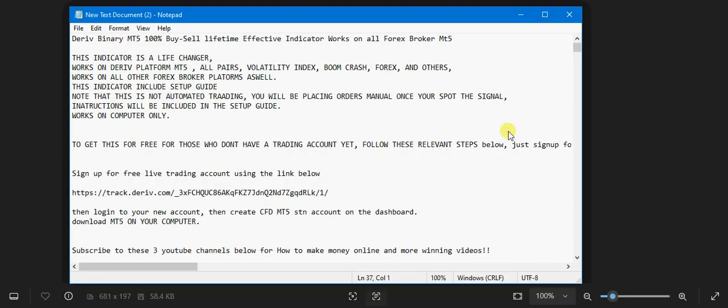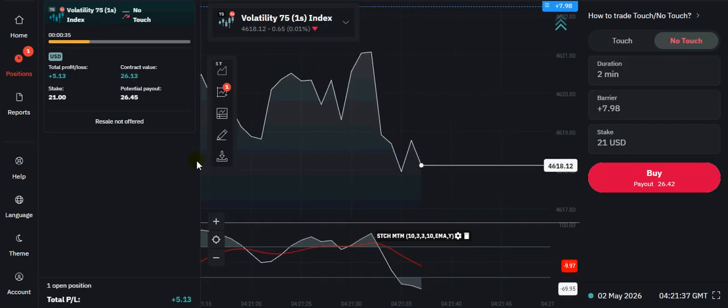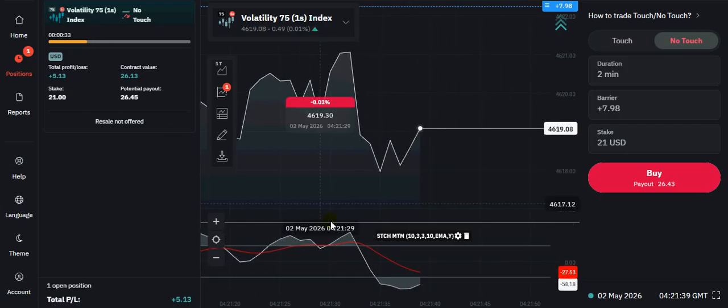Let's get back to the trade. So we have 35 seconds there. You can see the trade is winning right here.